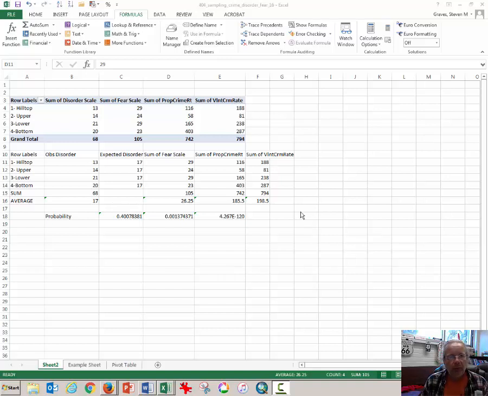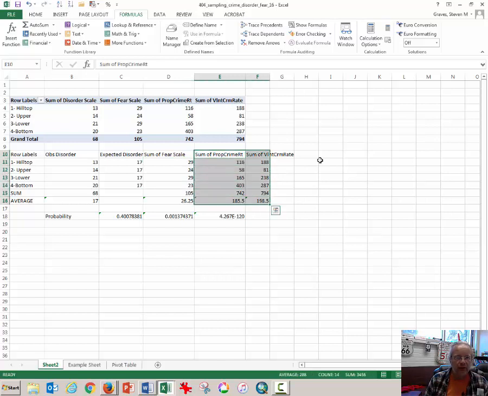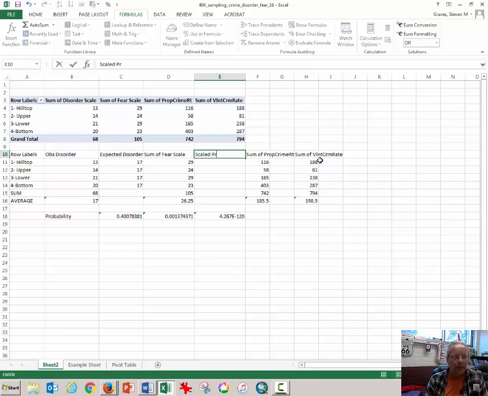So in order to put the property crime rate on a 1 through 5 scale so that they're matching, what I'm going to do is just move these two columns over, and in fact I'm going to move this one over an extra so I have a space to work with, and I'm going to call this scaled property crime rate. And basically what I want to do is to make the values in this column average 26 like they do in this column. So how do I do that?